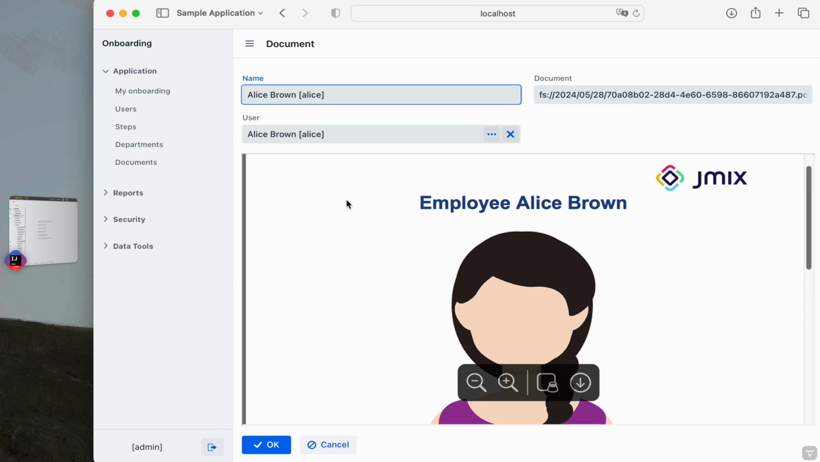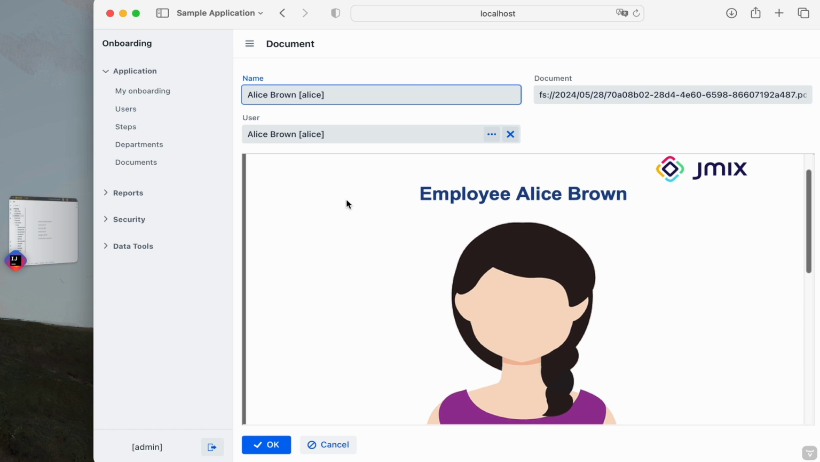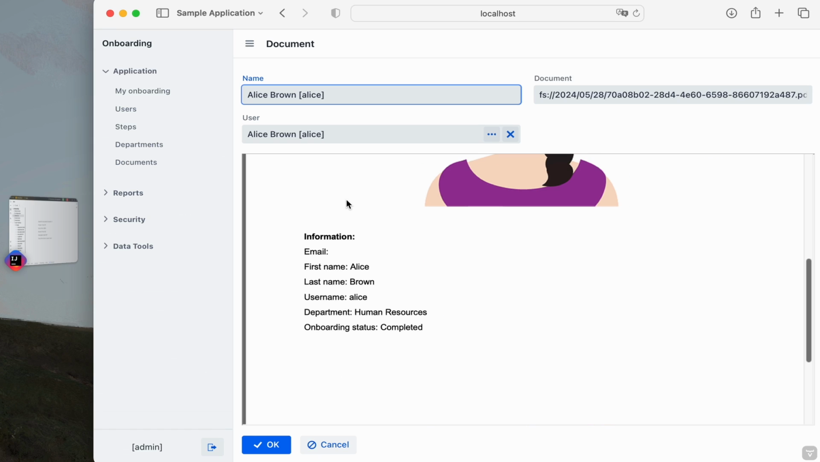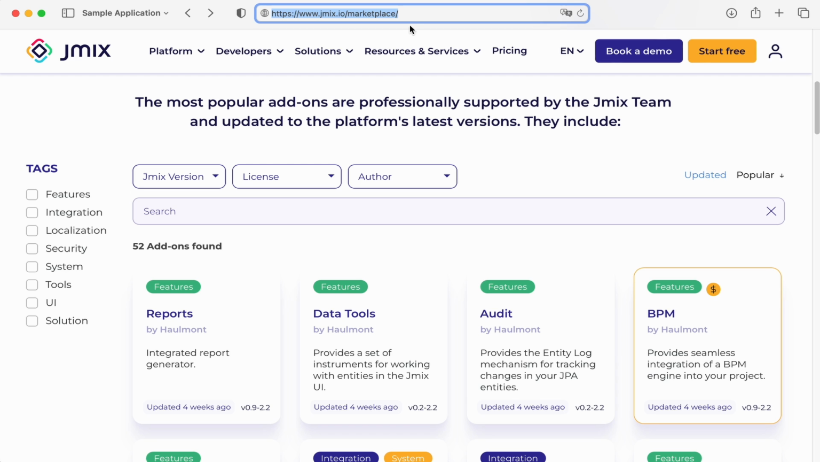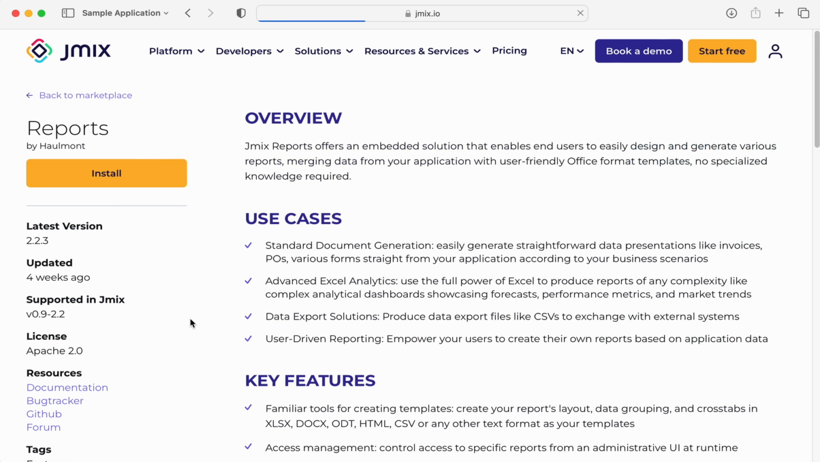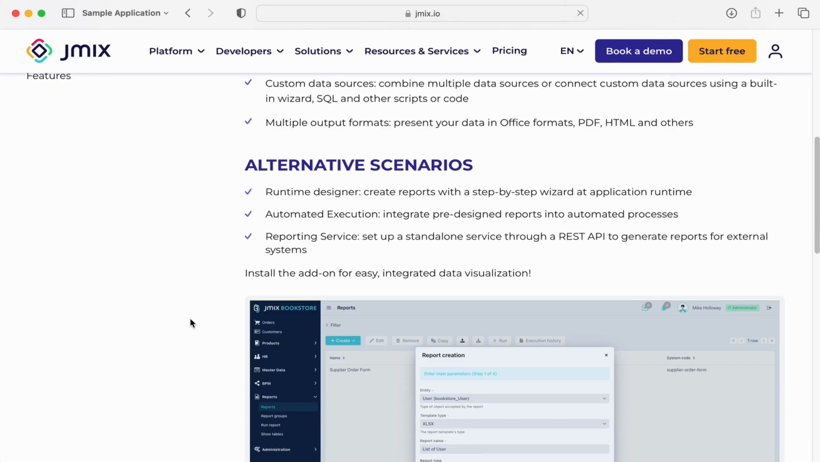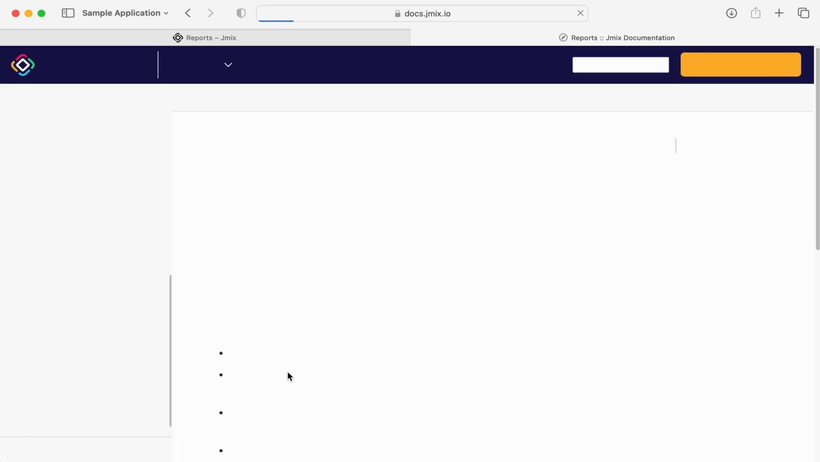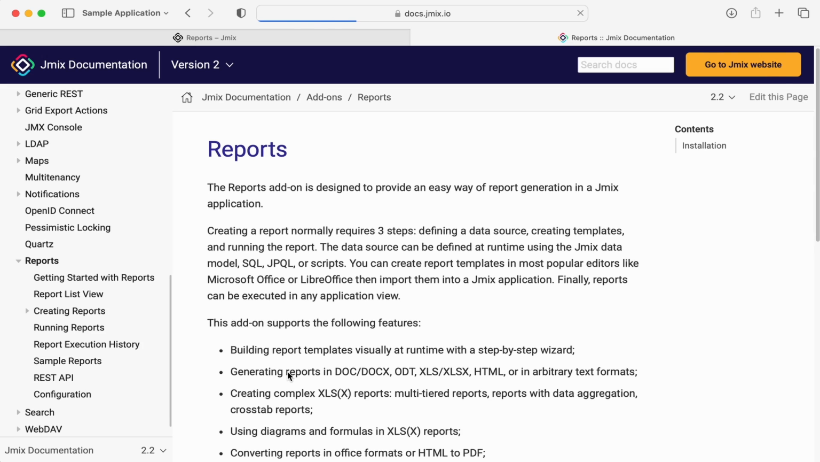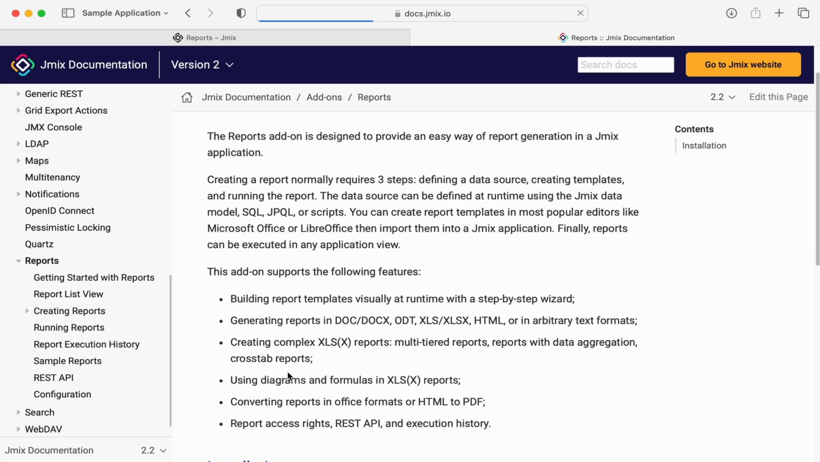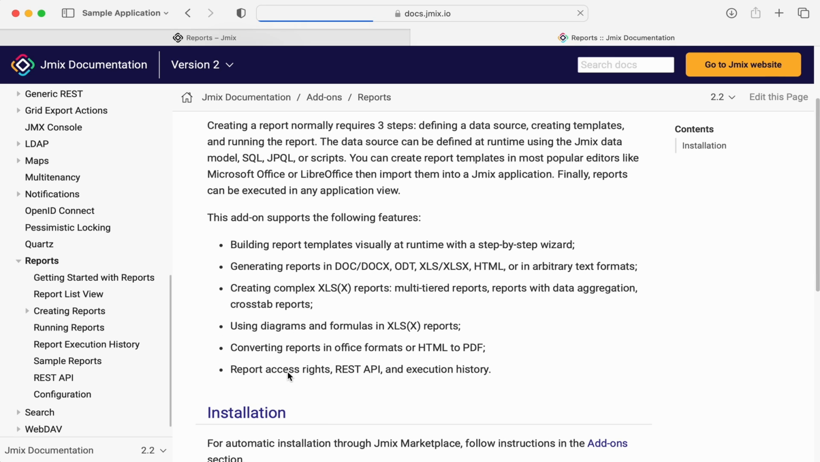This way, we've created two types of reports as admins and seen how to integrate them into the end user's application. Moreover, you can check out our documentation for extra implementation use cases such as cross-tab reports, using diagrams and formulas, accessing reports via REST API, etc.